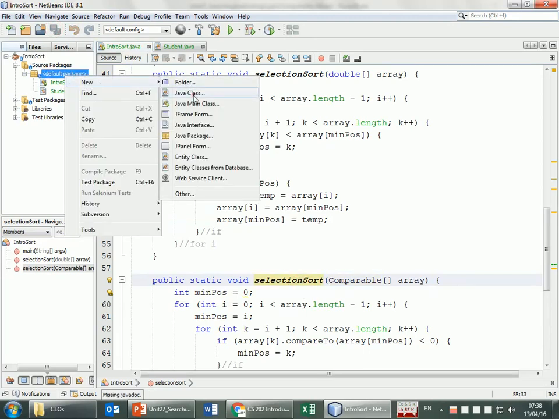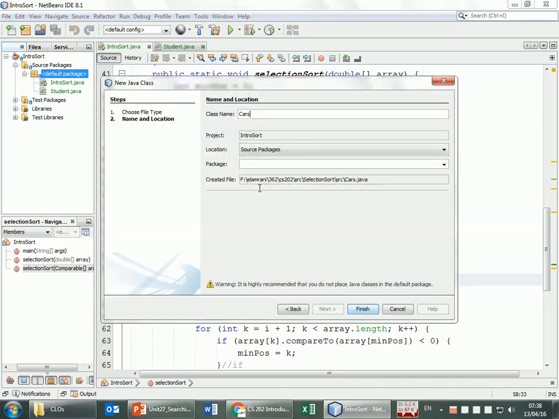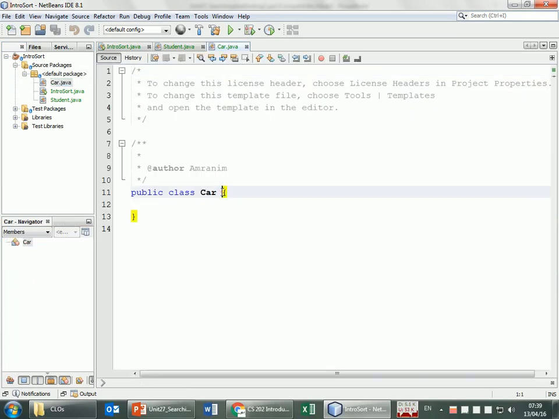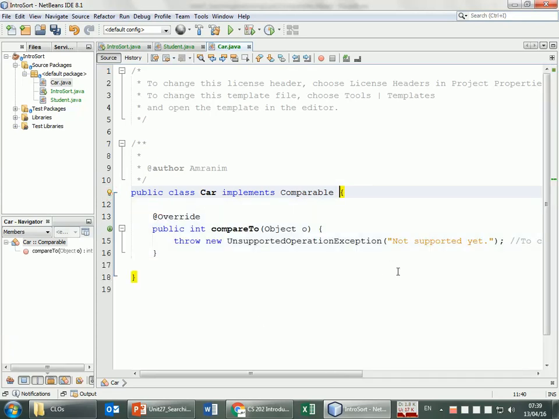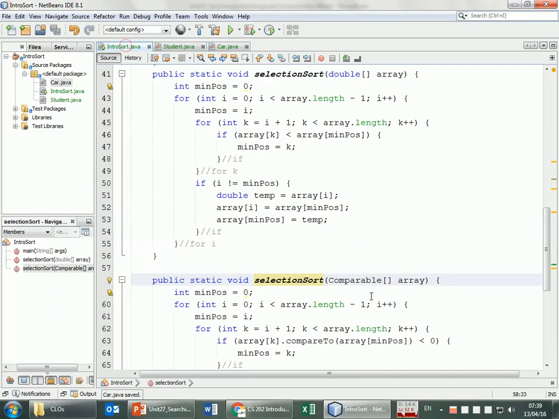So if I have another class called Car, for example, and I'm implementing Comparable, then I can also sort it. So whatever, I'm just putting anything. Instead of an array of students, I can now sort an array of cars or whatever. So that's the advantage of using Comparable here.